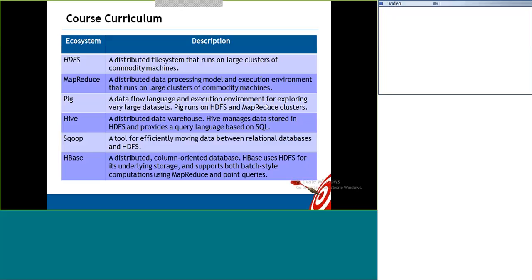Pig uses a language called Pig Latin, which is a high-level language like SQL. It is a kind of hybrid language, getting some features of Java code and some features of SQL. It is a data flow language and execution environment for exploring very large data sets. Pig runs on HDFS and MapReduce clusters, and on the local file system also. That is what Pig is about. We'll spend a couple of hours learning the Pig Latin language and how to write Pig scripts to implement your business logic.